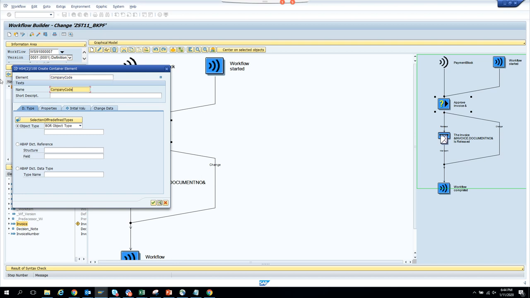Control C, control V, and here we put VSEC.